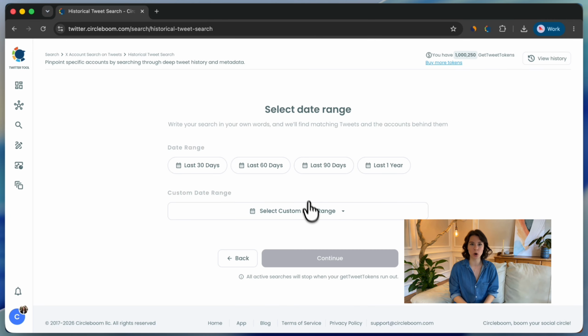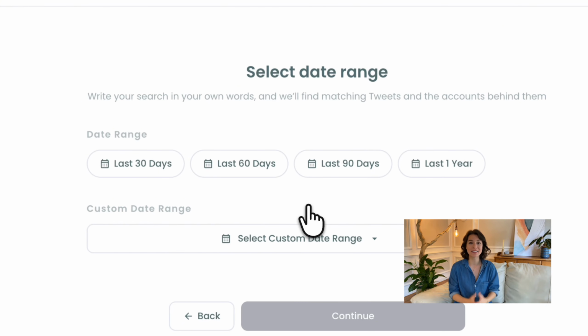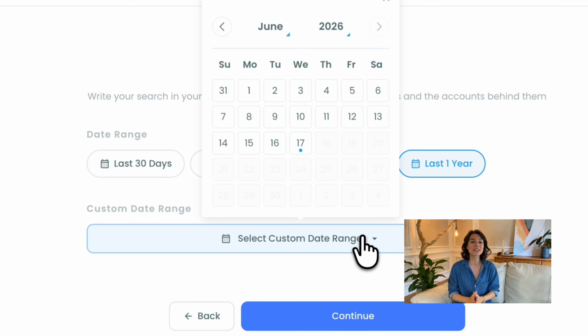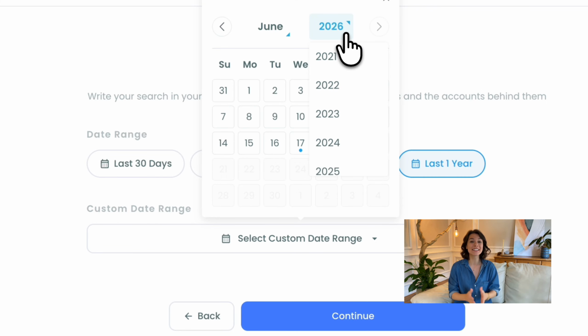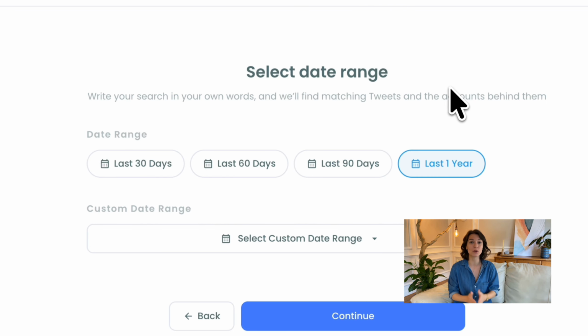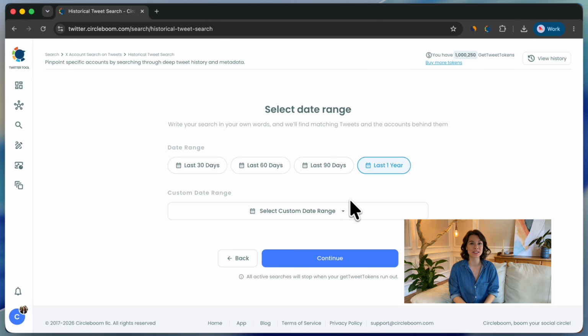Then, pick your historical date range. Go back 30, 60, or 90 days, search the whole past year, or set a custom range. This lets you uncover people who tweeted about your topic months ago, not just this week.